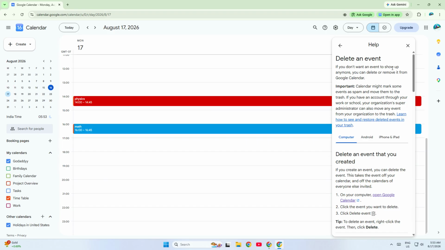And that's it. You now know how to access Google Calendar help resources whenever you need them. It's a simple feature, but it can save you a lot of time when you're stuck or want to learn more about a tool inside Calendar.